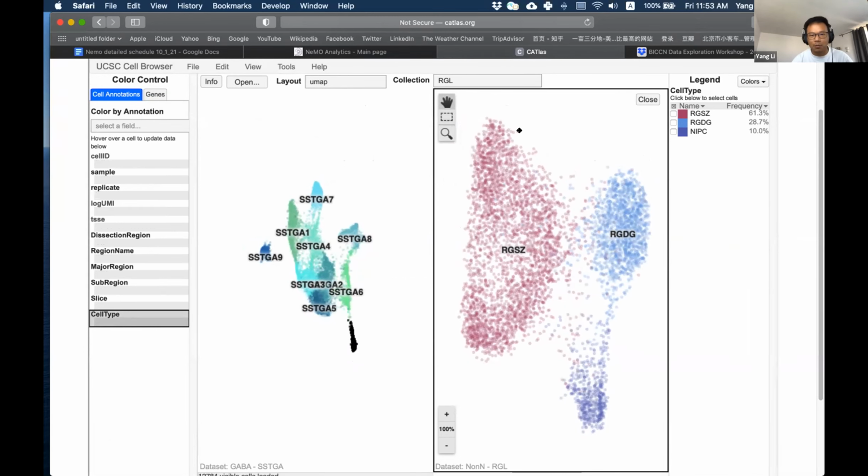Okay, so for example here, I'm sorry about that. I forgot to close that wheel, but you can still see the subclusters for the radial glial-like cells. So the feature I want to show is that you can explore the source of each cell. For example, you can click the left panel here if you want to see where the cells come from. You can color the cell by major region.